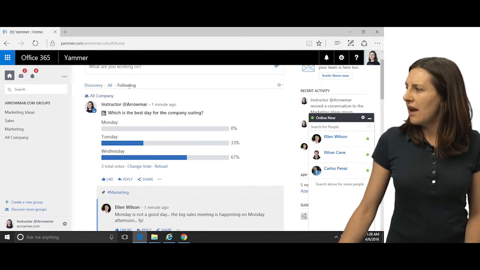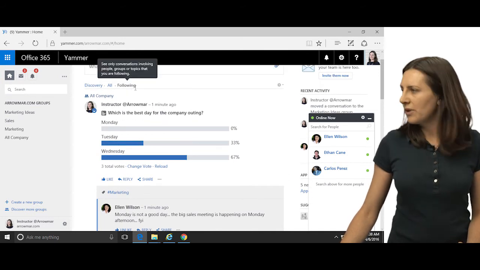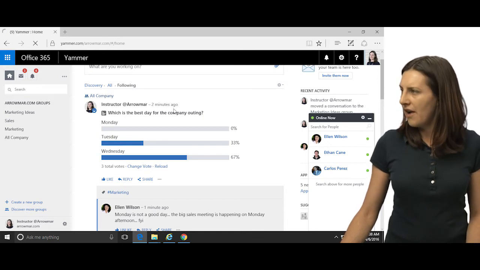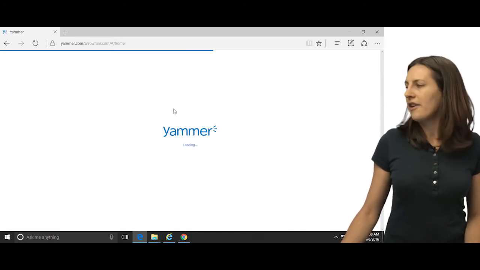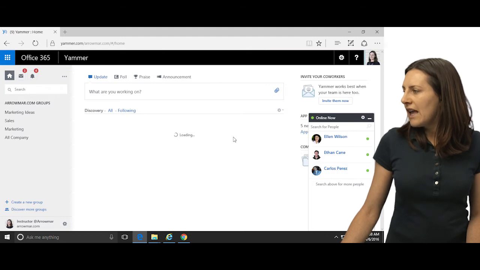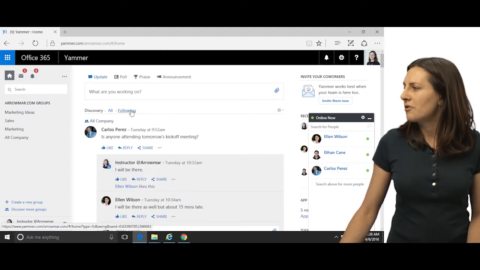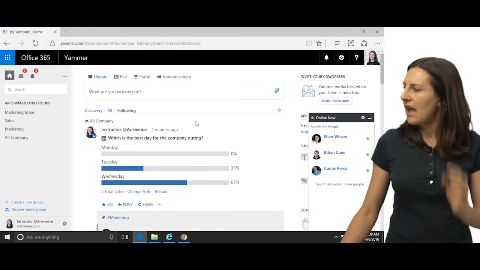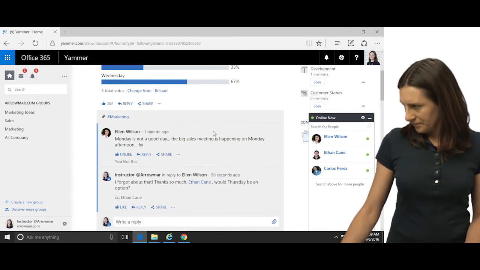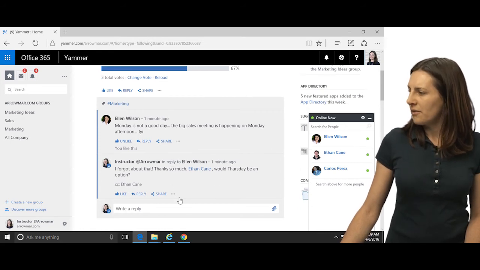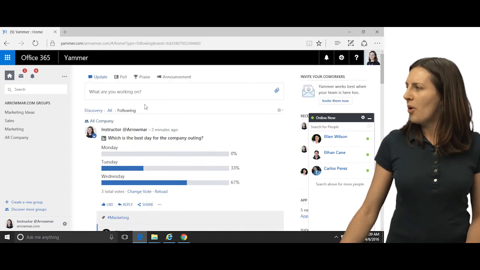I'm following this in my inbox because I created this. But anytime you want to see, you could always refresh. You can press F5. That's a shortcut key to refresh on your screen. And so if I hit F5, I could also see if there's anything new. So I'm going to go back to following. And I can see here that I still have my Ellen and my instructor. And so, if Ethan were to reply, I would see him there. So that's a poll. So that's nice.